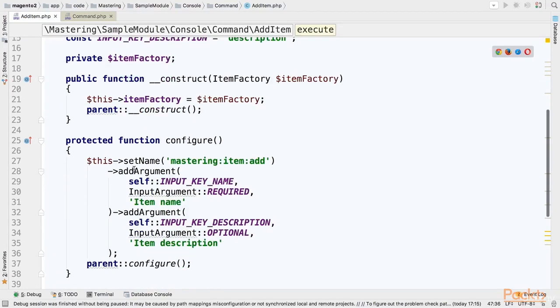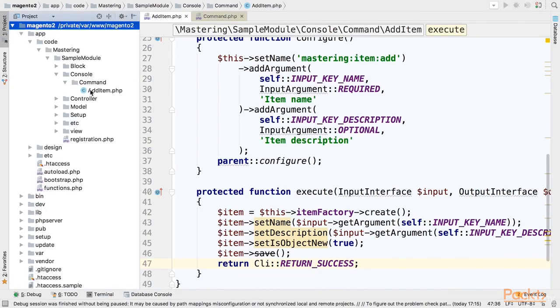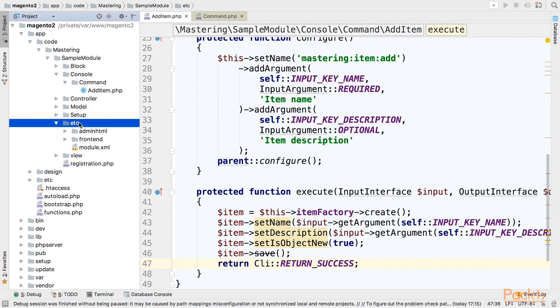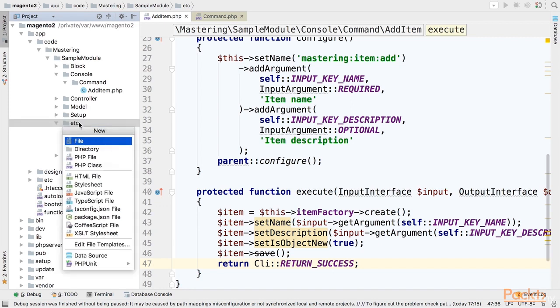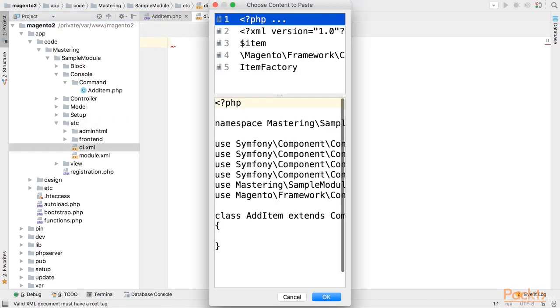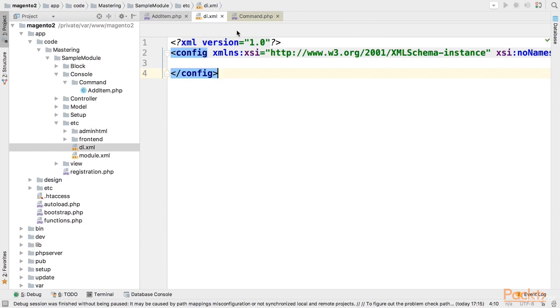Now let's add it to command list of Magento Framework. To do this, we have to add a DI configuration, dependency injection configuration, to the root of our etc folder in the model. Let's create this file, di.xml. I am adding parent node from buffer, and here we have to add an argument to the command, add our command to the command list of Magento Framework. DI configuration lets us do this.